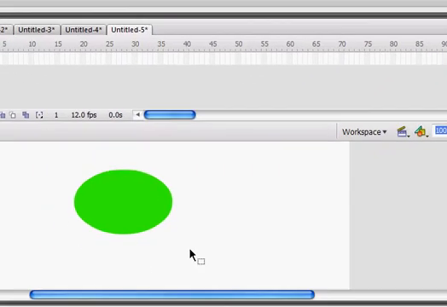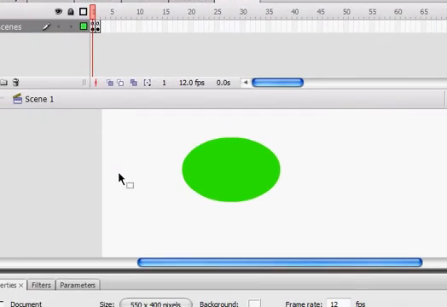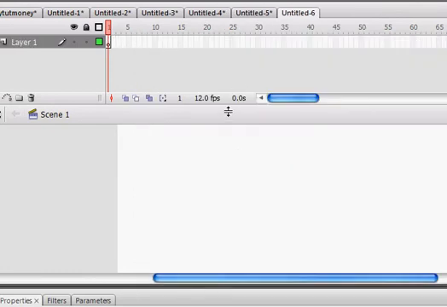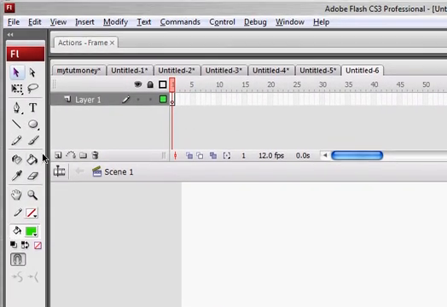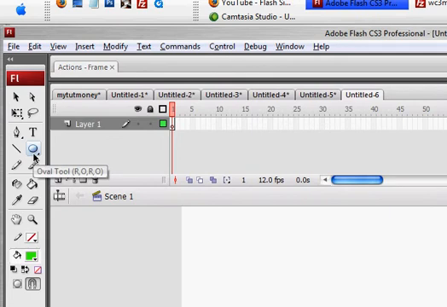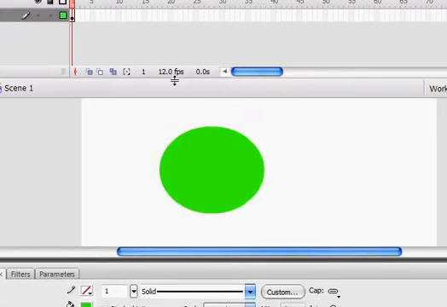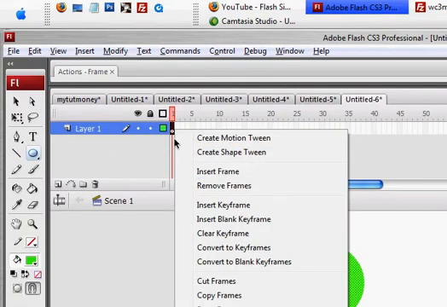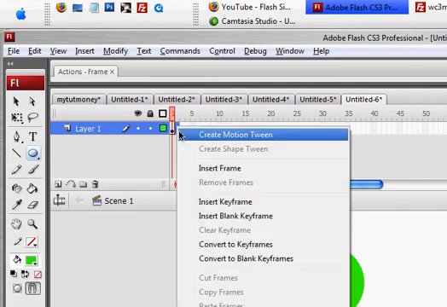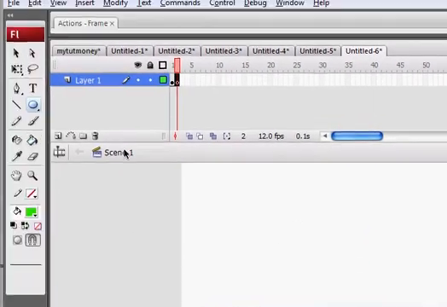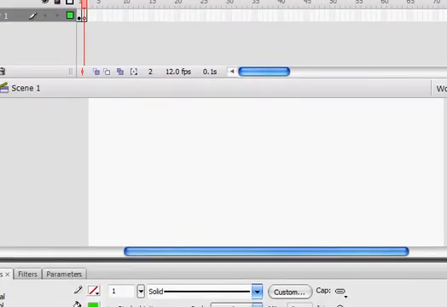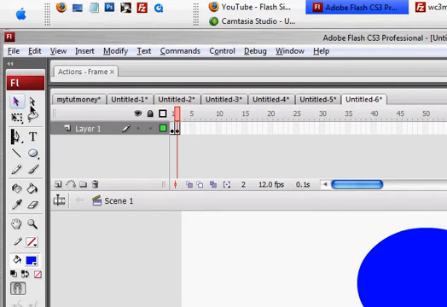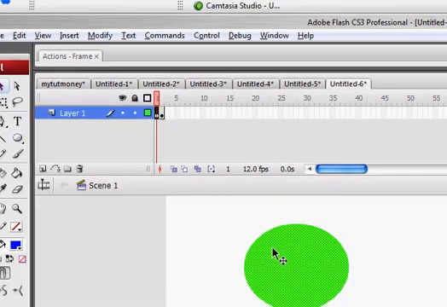Well, keyframes 1 and 2. So go ahead and create a new ActionScript 2.0 file and make something like, I'll just make a circle, and then create a new keyframe. Insert blank keyframe, and then create a different object. I'll use blue on this one, I guess. And then go back to your first keyframe.